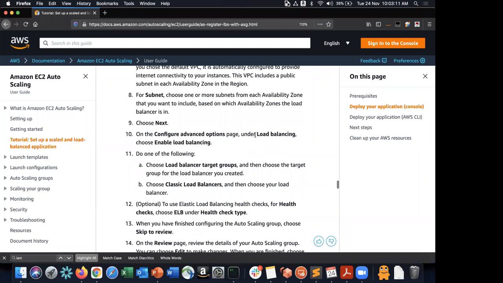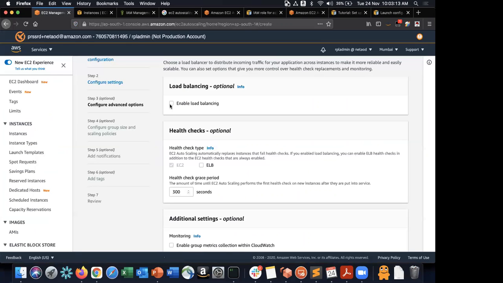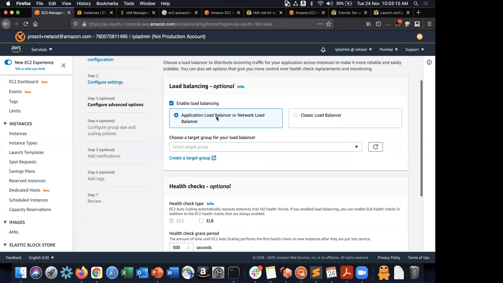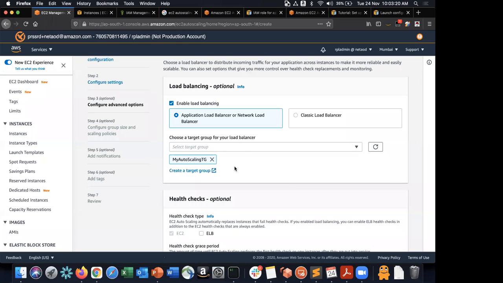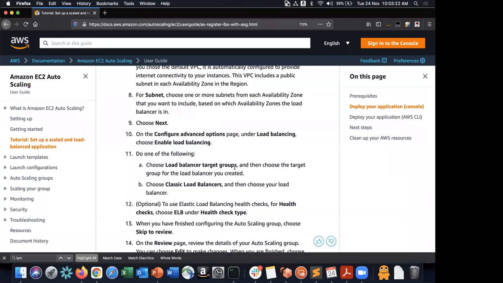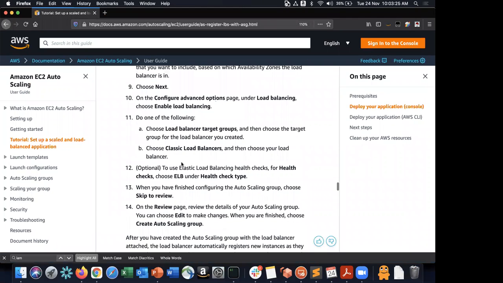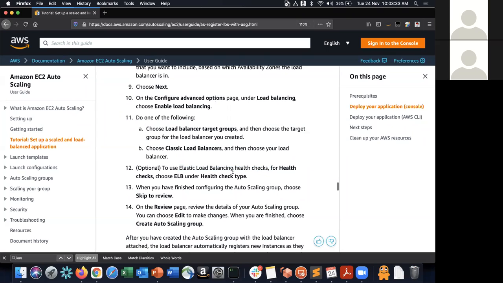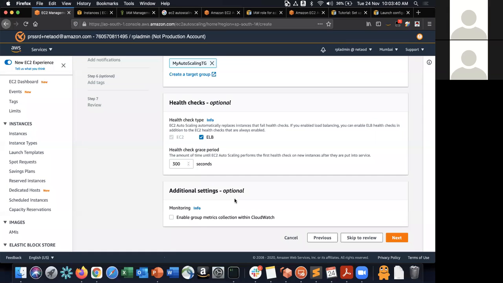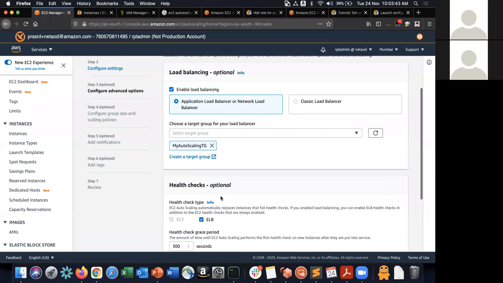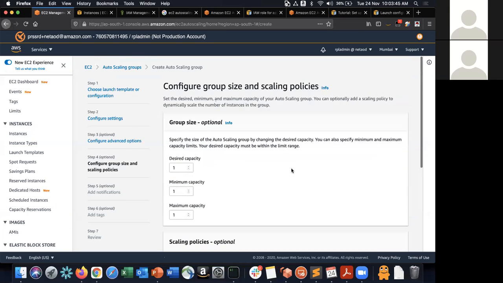On the configure advanced options, under load balancing, choose enable load balancing. Yes, I've enabled load balancing. I'll use application load balancer. What is the target group? This is the target group that I have created earlier. I'll use that. Then select use ELB health checks. For health checks under ELB, choose ELB. I'll enable CloudWatch metrics. Next.